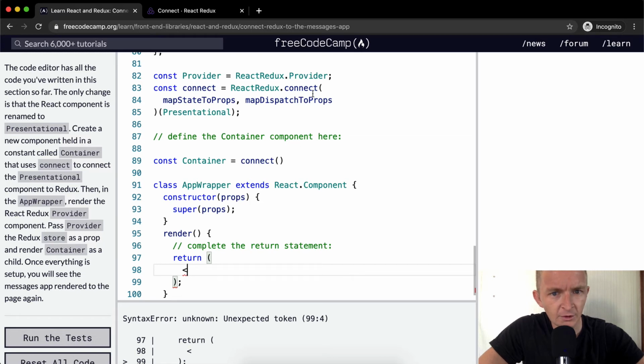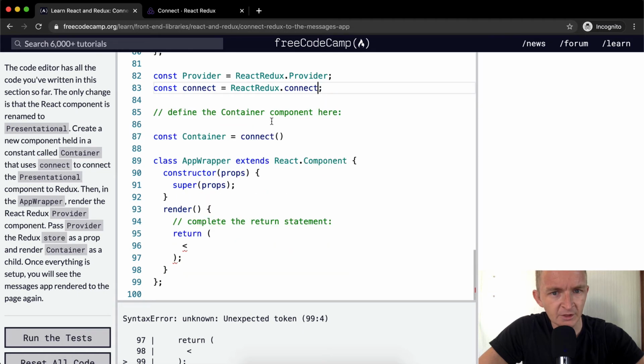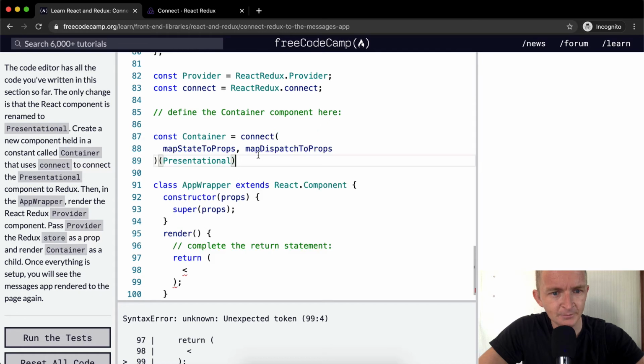Oh, I don't want to do it here. I want this to be here. So I'm going to get rid of that and put it here. Okay, so container is here, and so I can go, let's see, create a new component held in the container that uses container presentational. Okay, we did that.